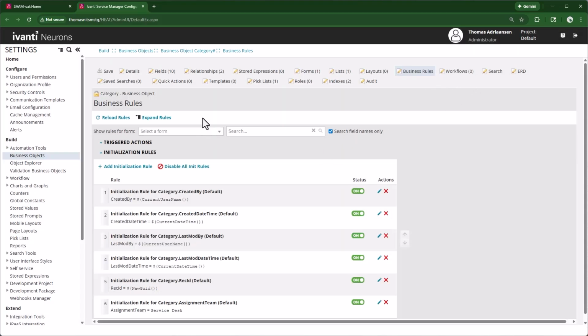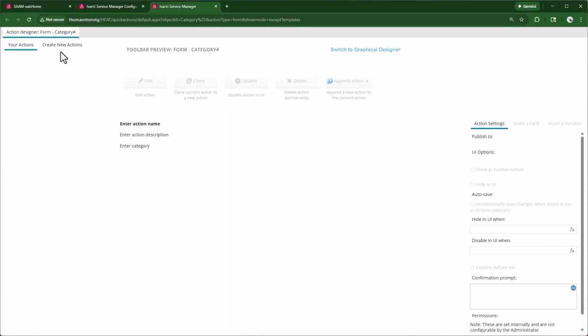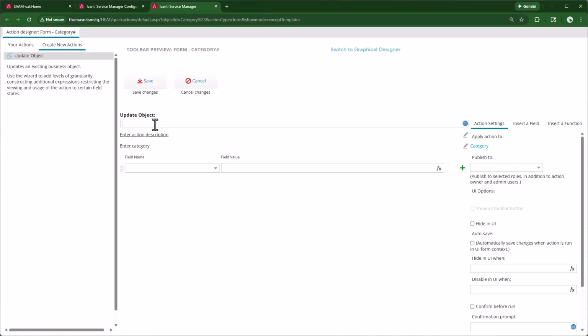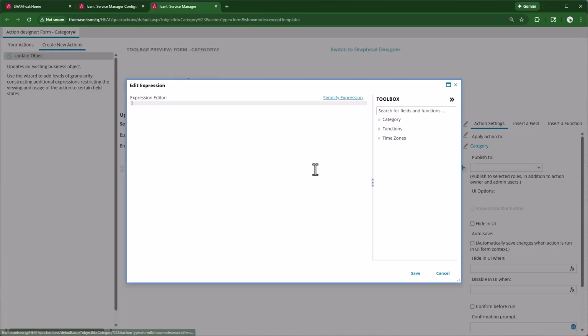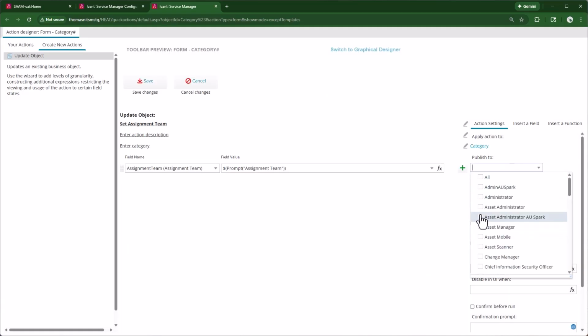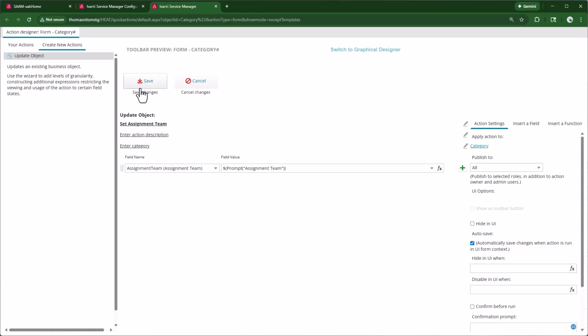And then in order to set all the existing categories, we're going to create a quick action that'll allow us to do that in bulk. So under quick actions, do create new action, update object. I'm going to do set assignment team. And this is just going to be a prompt that we're going to use, prompting for the assignment team. You can publish this action to whichever roles you want to have this ability. So if you only want Service Desk Manager, you can scroll down and select Service Desk Manager or Admin. I'm just going to select all for right now and then automatically save changes.